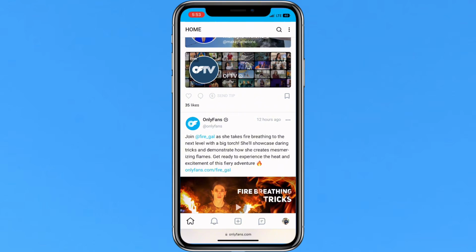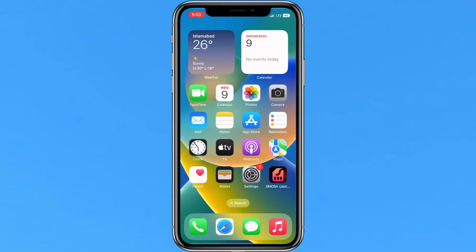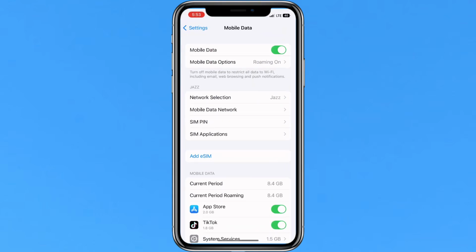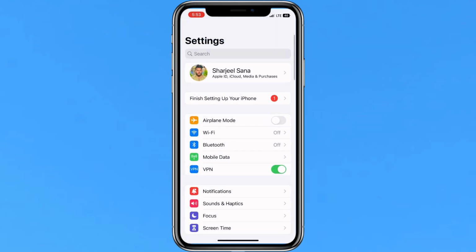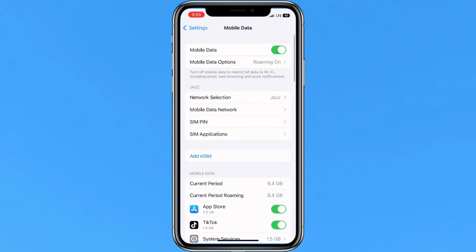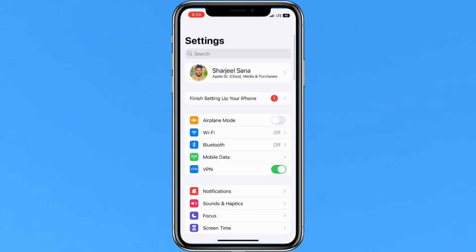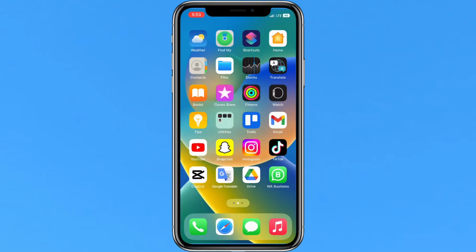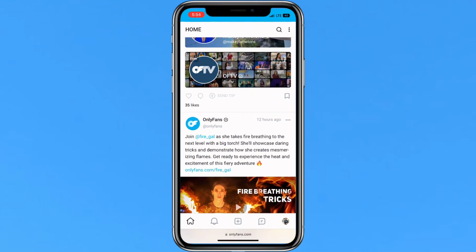So I will check my internet connection. I will go back and tap on my phone settings and check my mobile data and also check my Wi-Fi connection if it is connected. So just refresh it, Wi-Fi and mobile data, and again just tap on this browser and you can clear the cache of this Safari browser and refresh it, so it will resolve your problem and the content will be shown.